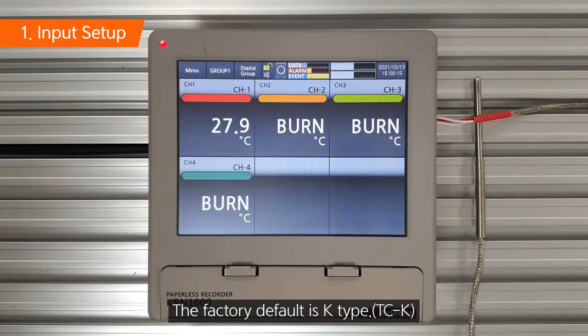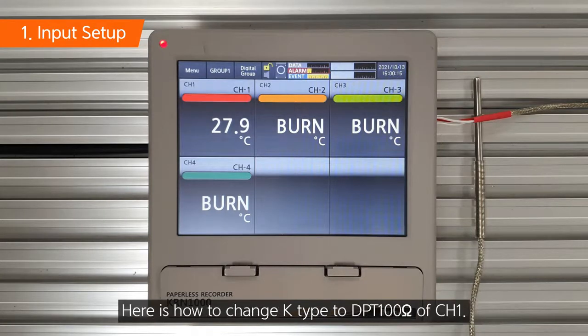The factory default is K-type. Here is how to change K-type to DPD 100 ohm of channel 1.